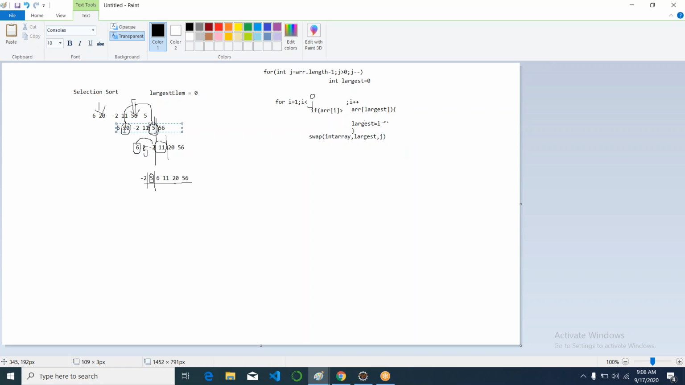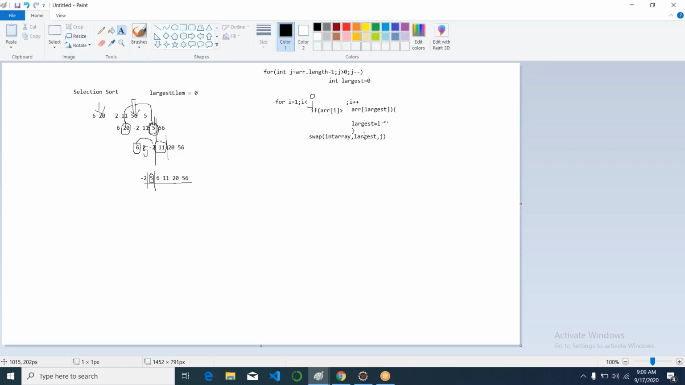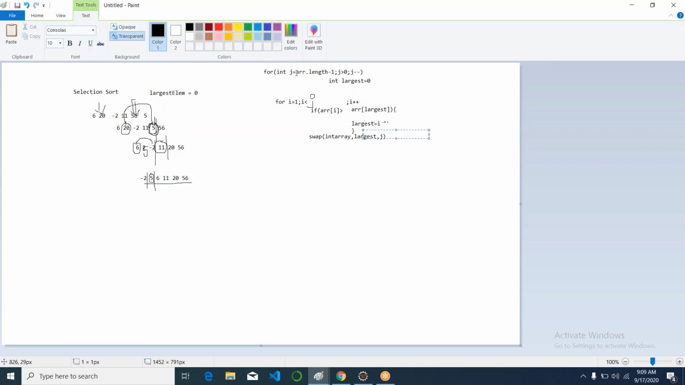So minus 2 is greater than 20 or not? It's false. 11 is greater than 20 or not? False. So 5 is greater than 20 or not? False. So largest element is found at index 1. So we need to swap these two elements now. So this will be swapped with this, and so the largest will be found at 1, j is at 5. Because the outer loop is at 5, we need to swap here.